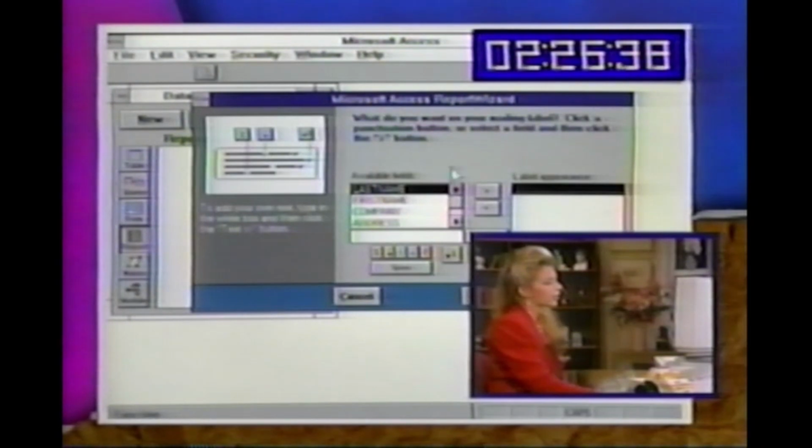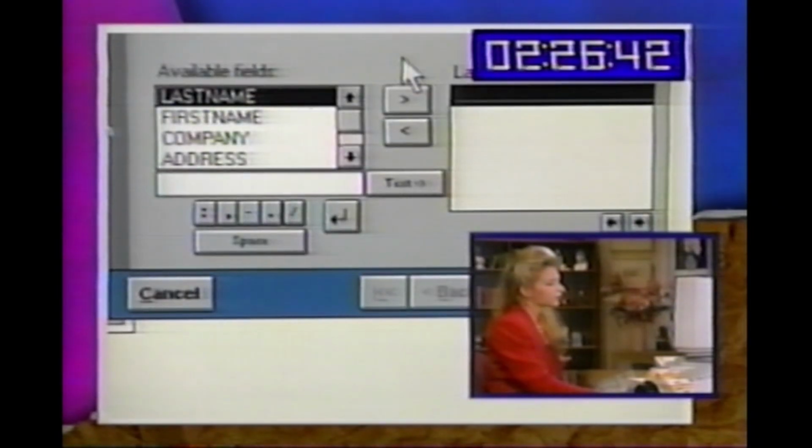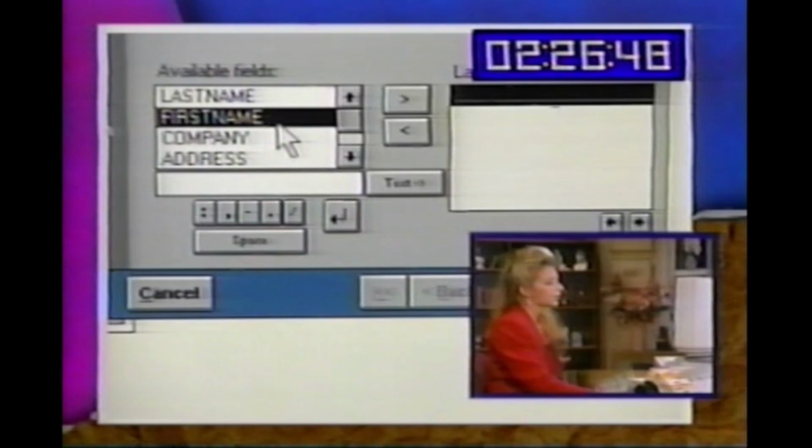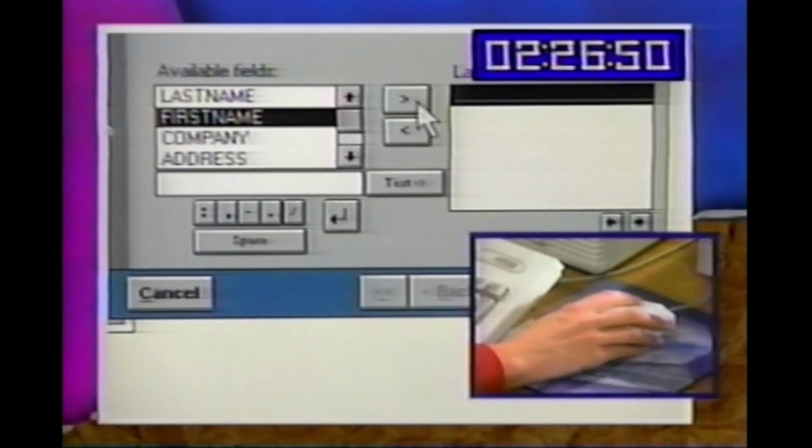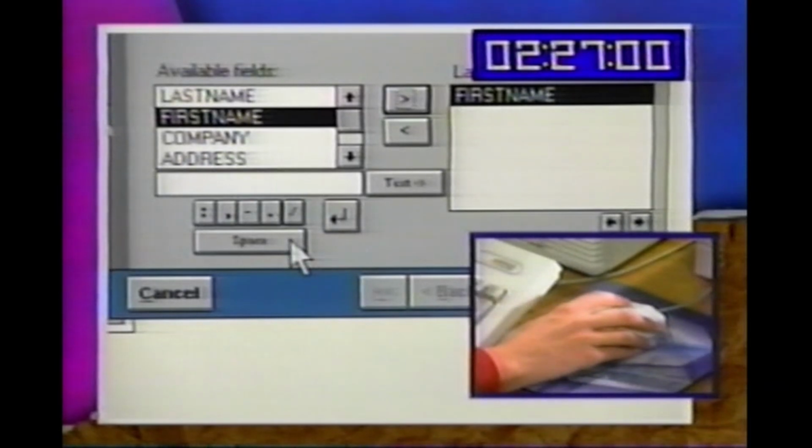And now I need to say where the information will appear on my mailing label. Well, the first field we want is the person's first name. So I'm going to select it by pointing and clicking to it. And now we need to have it put on the label, so I point and click on this arrow to move it over. And now I need to put a space in between the person's first name and last name. And here's the space that I need to use with my mouse. I point and click on space, and a space will now appear after the person's first name.